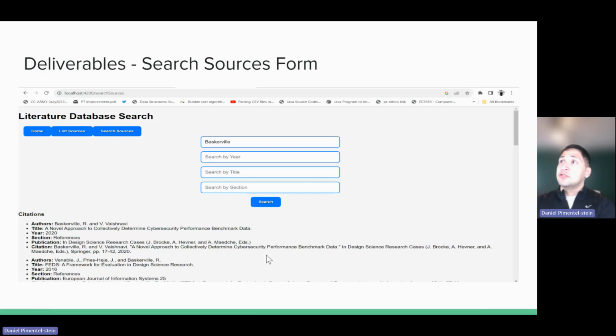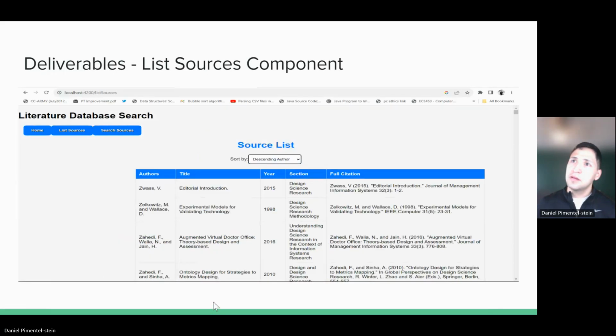So here is the search sources form. As you can see, you can look for the author, search by year, title, and section, and then underneath you will see the different results from your query showing up on the screen. And then here is the list sources component. It basically allows you to pull in all of these citations from the database, and it lets you sort by descending or ascending.